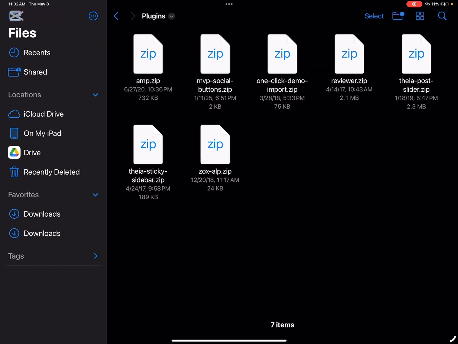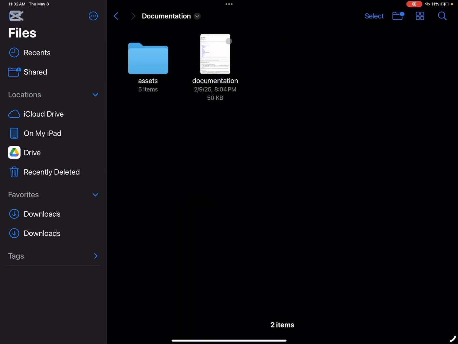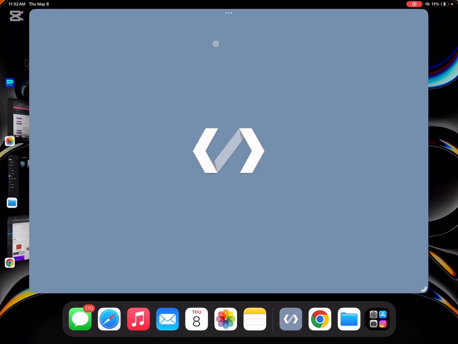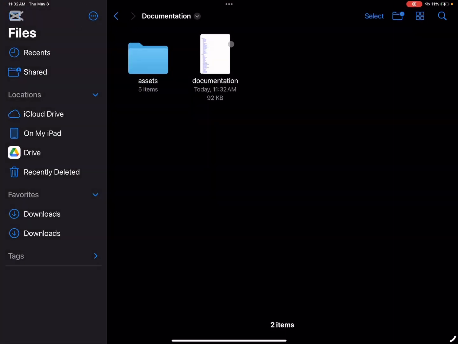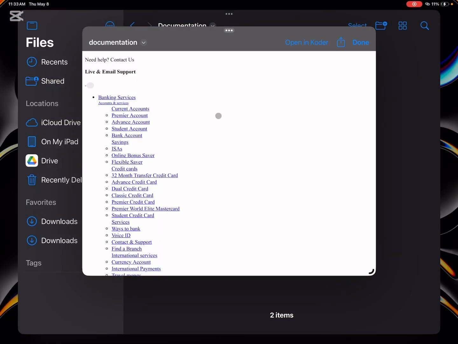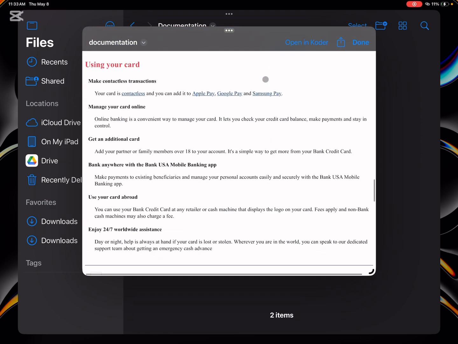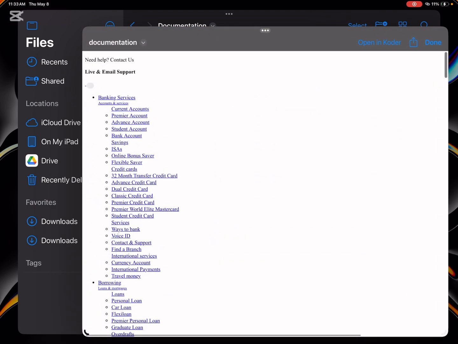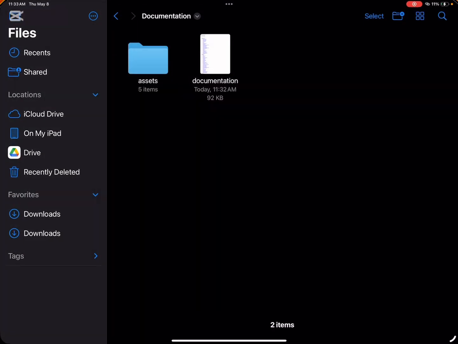There's plugins. These are the plugins that will work with the theme. This is the documentation. Opening the documentation is like opening how to install the theme and all of those stuffs. Let me open the documentation in the browser. You can see this is the documentation of the theme, how to install it and do all of that.